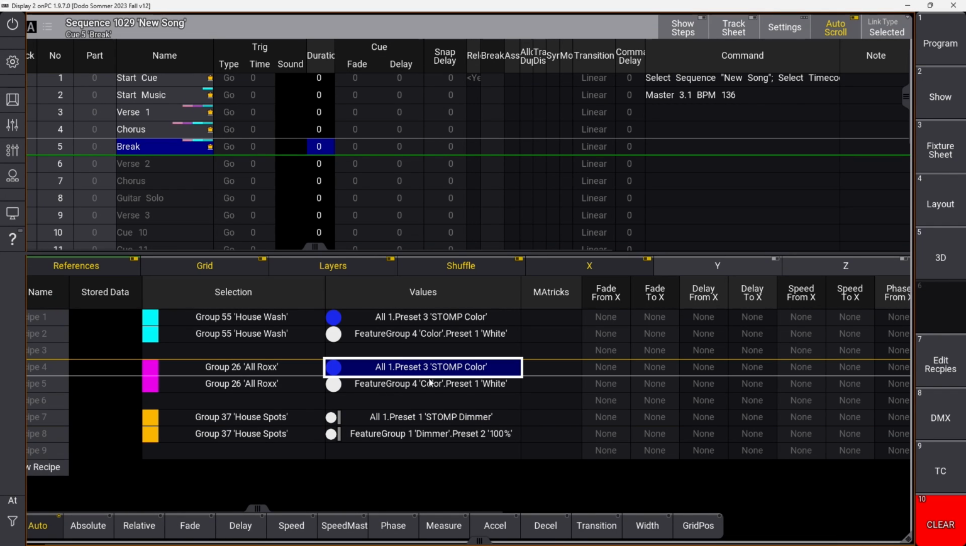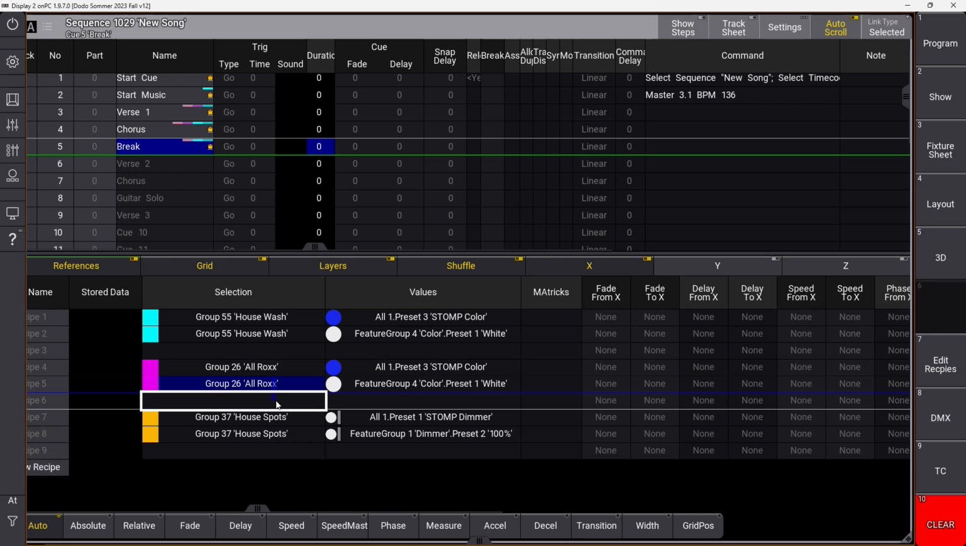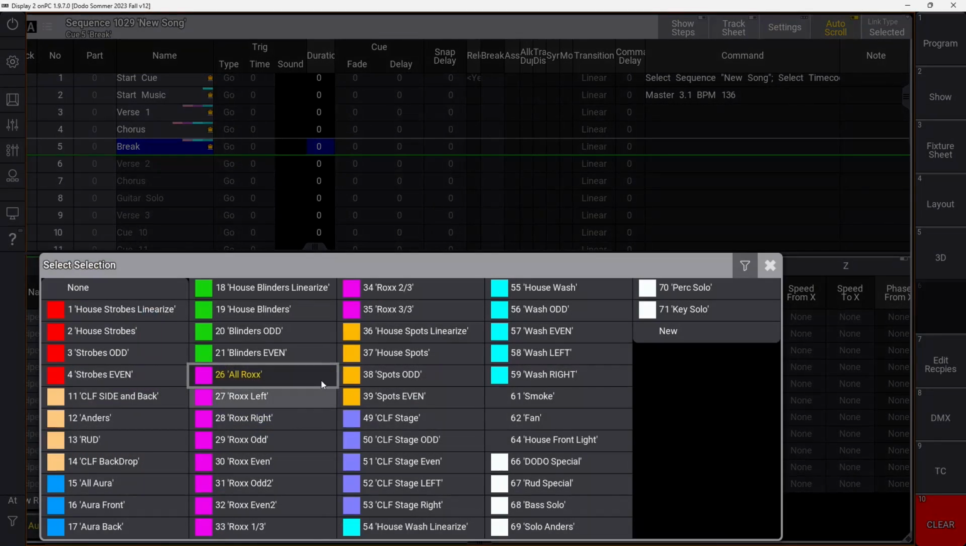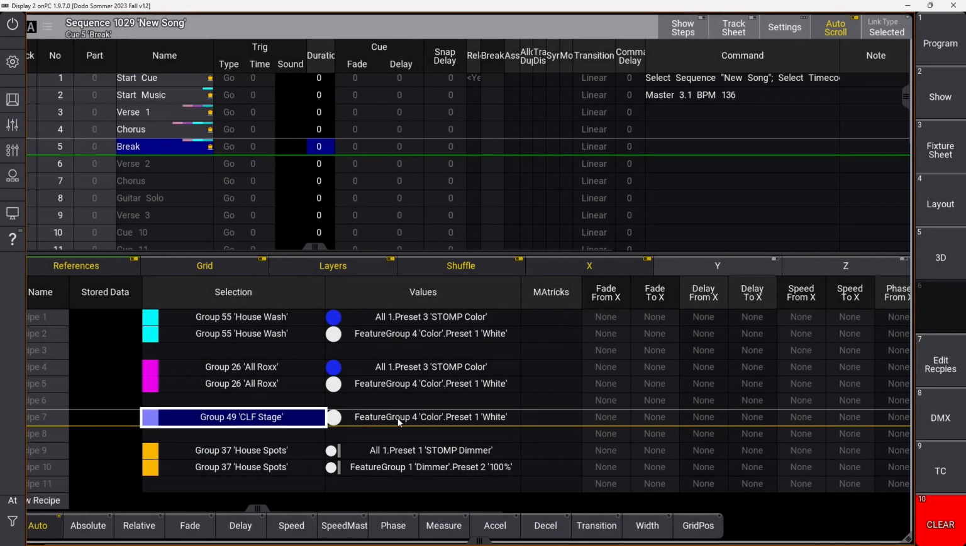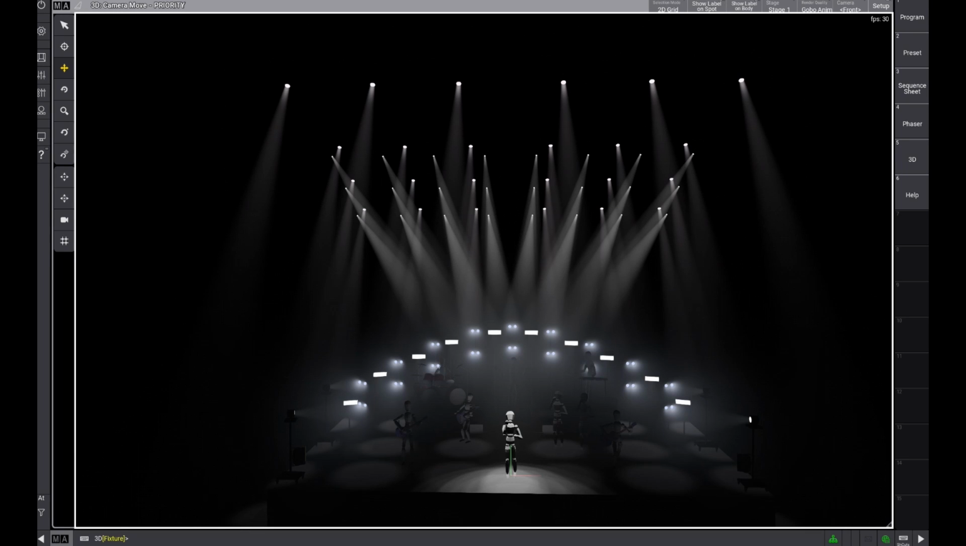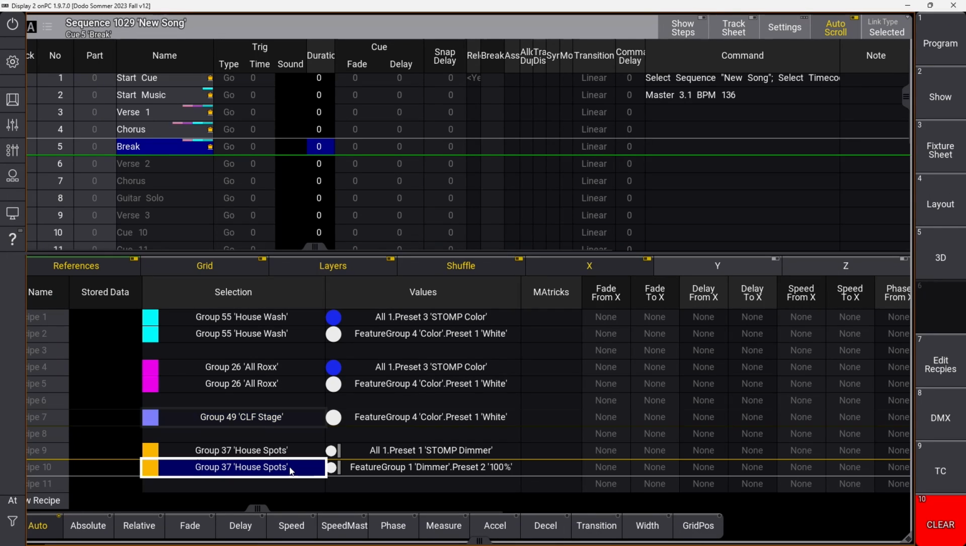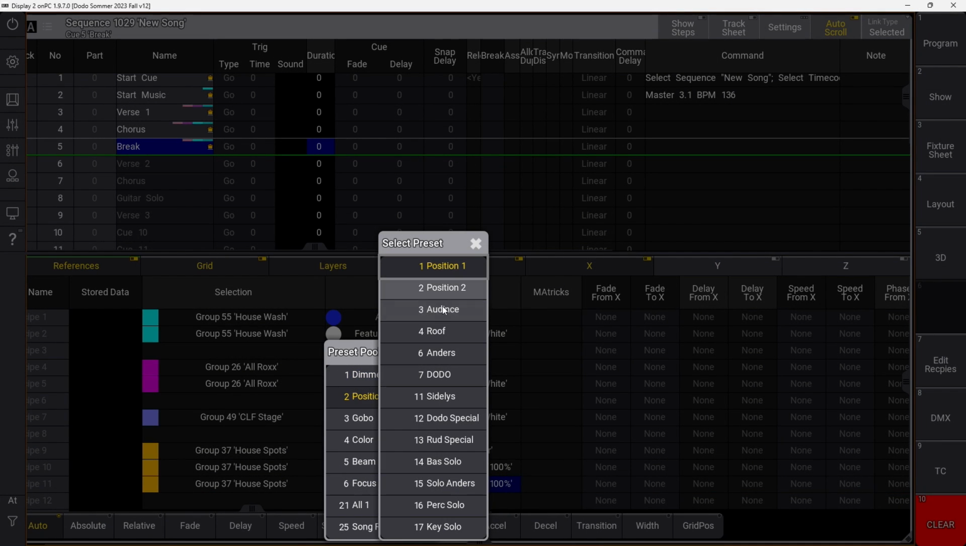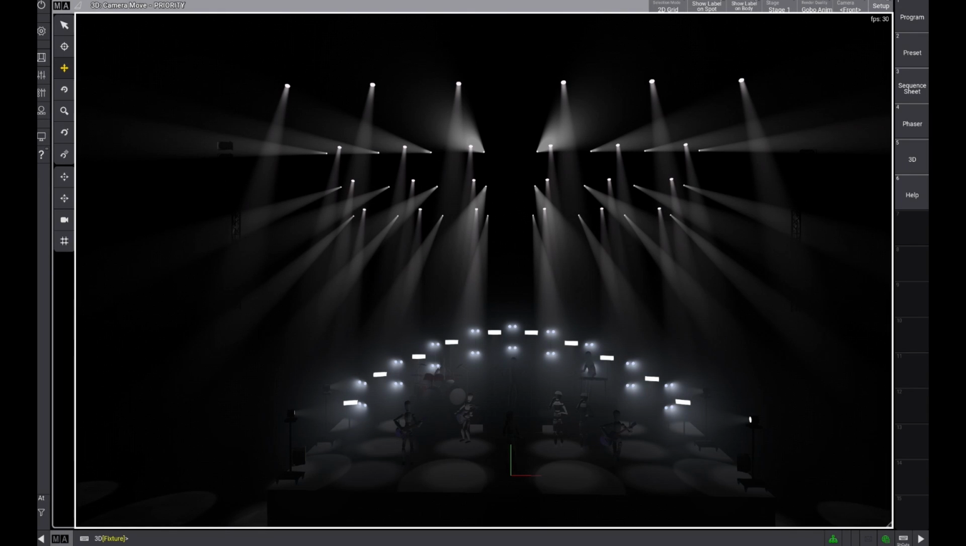Then we say, okay, all our CLFs in the background, we need to change them as well to stomp. We don't even need to stomp it because they are just on. So we copy this one and we select all the CLFs in the stage here, and they also go into white. Let's take all our spots and move them to a different position. We move them into the audience maybe, like this. And then we need to have everything flashing like crazy.